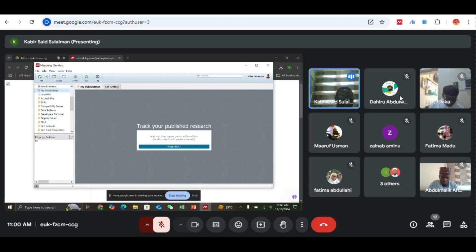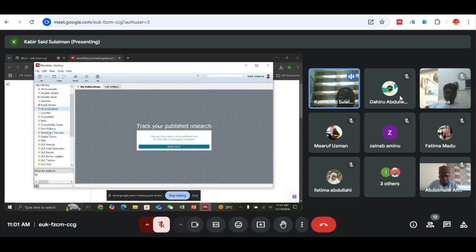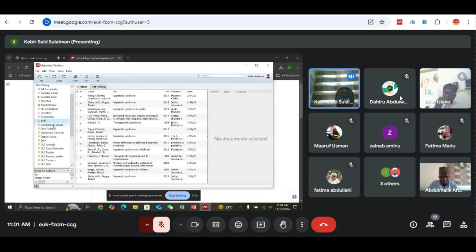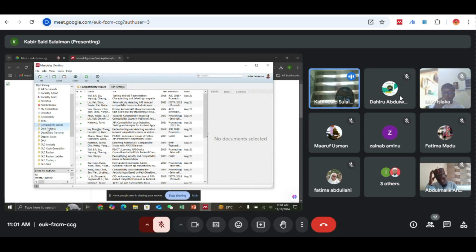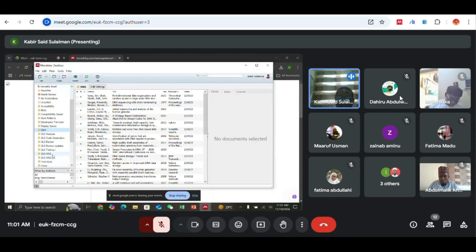Then here, remember in the latest version, when I was showing you the overview of the Mendeley Reference Manager, after this library arrangement, we have what we call collections. You understand? But in this older version, the collection comes under the library, my library. And all these files are some papers I did, you understand? Which means I did some papers about accessibility. This is another person's paper. So you can see how I organized the library based on the publication or based on the research conducted. And this is another paper about compatibility issues. Then dark patterns, developer turnout, display issues, DNA research, and several other papers we use.